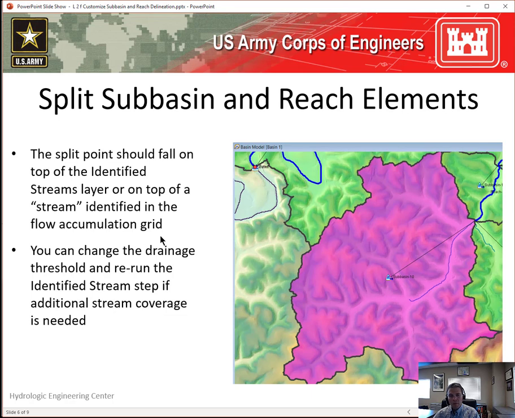Let's talk more about where you should locate that split point. I mentioned before, you want to make sure that you're clicking the split location either on top of the identified stream layer or on top of the detailed stream network that's represented by the flow accumulation grid. If the identified stream layer does not extend far enough up the reach to intersect where you want to delineate, you can always rerun the identified stream layer, and you can reduce the threshold that the program uses to identify stream elements.